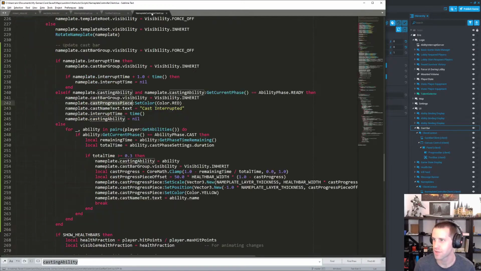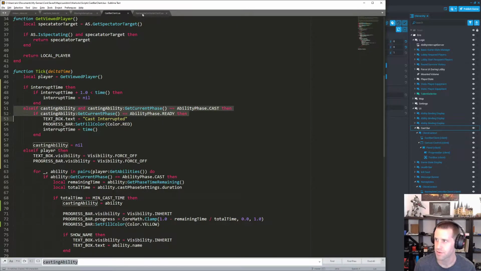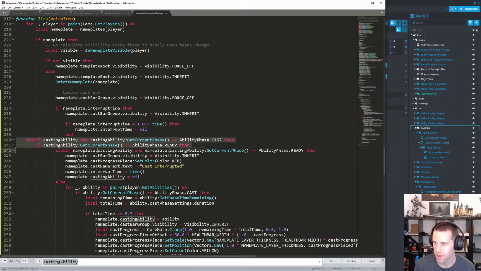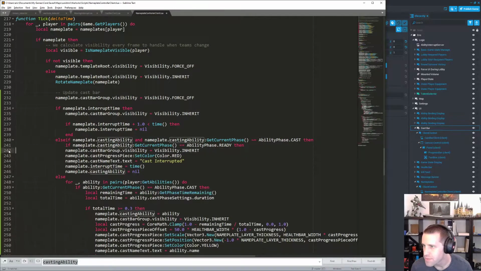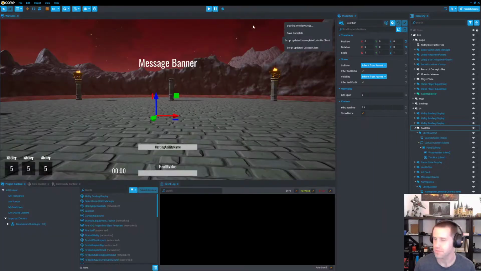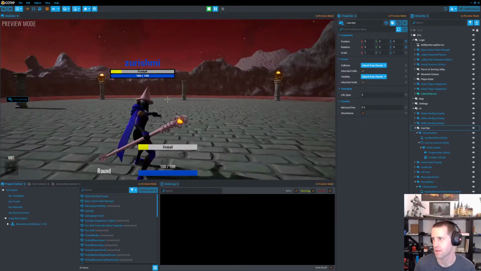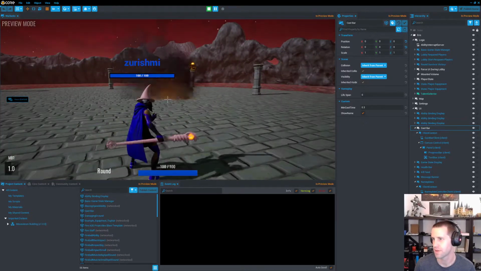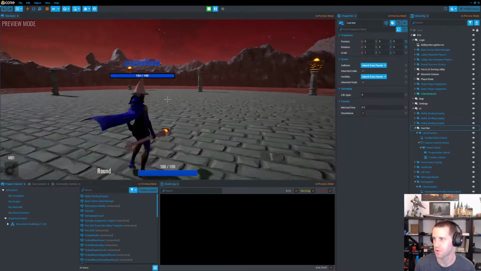We're going to do the same thing for the nameplates. I'm going to copy this over right there. Nameplate.casting ability. Looks basically the same. And indent all that. Okay. So we cast fireball correctly. Comes off cooldown. Nothing. Interrupt. Interrupt. Cool.